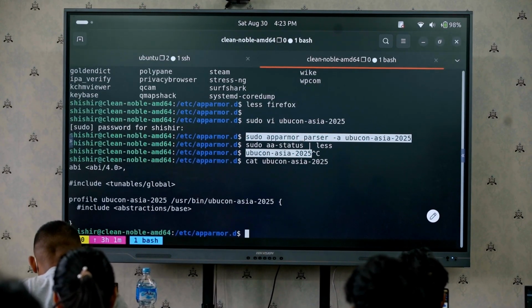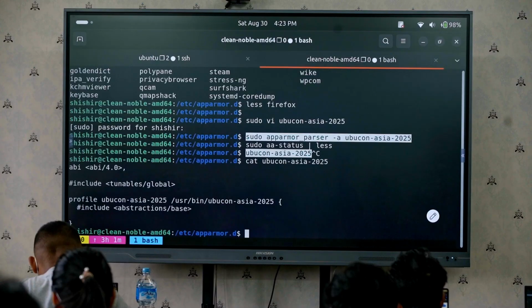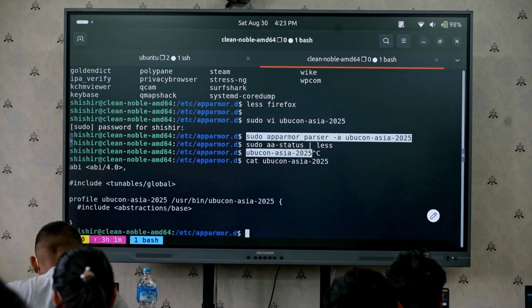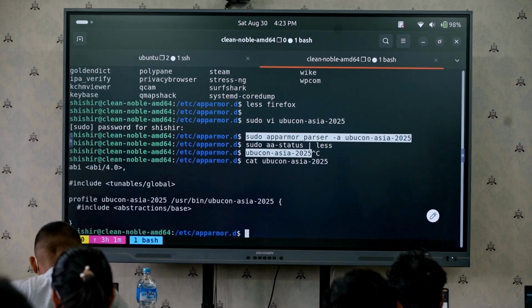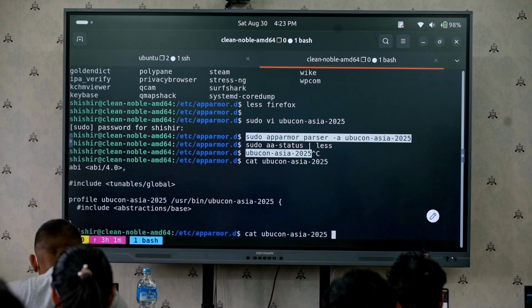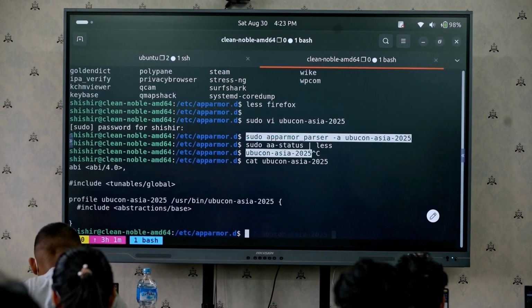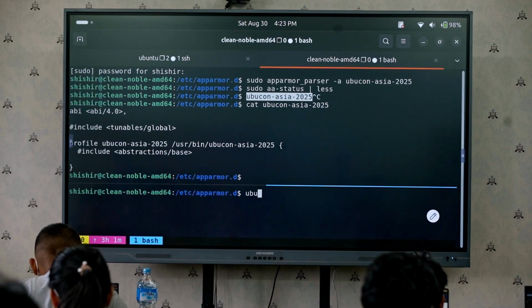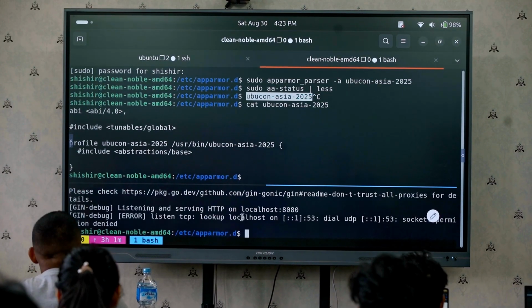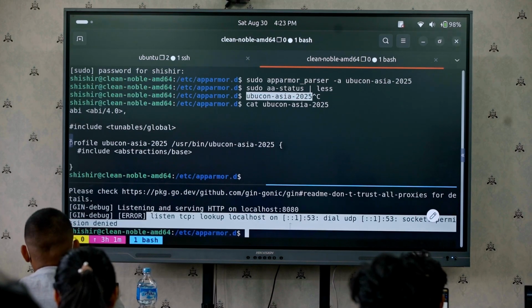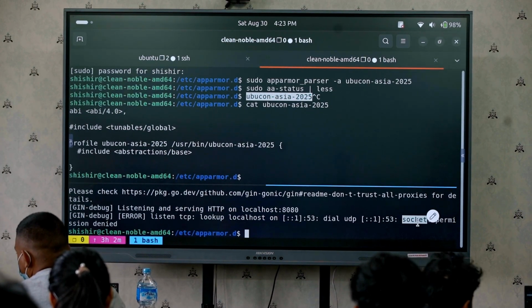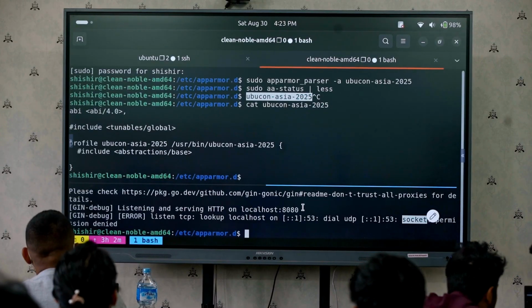So should I continue? Have all of you written the rule, just the template, and applied it in enforce mode? If I try to run the server, it says the permission is denied, something related to socket, so it isn't able to run.